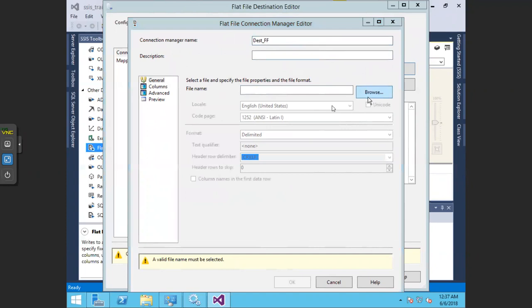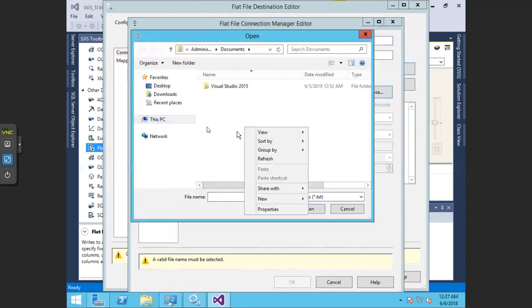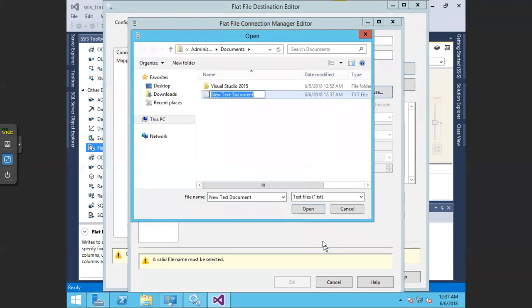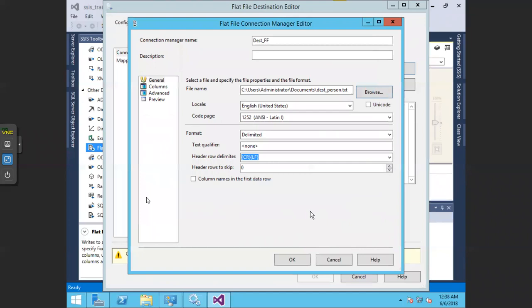Let's browse it. I'll go ahead and create one file in my documents folder. I would say new test document. I can give a name, right? Dest underscore person, because I'm getting information from the person table. I want to give it a person. So I'm going to say okay. Column names in the first row.